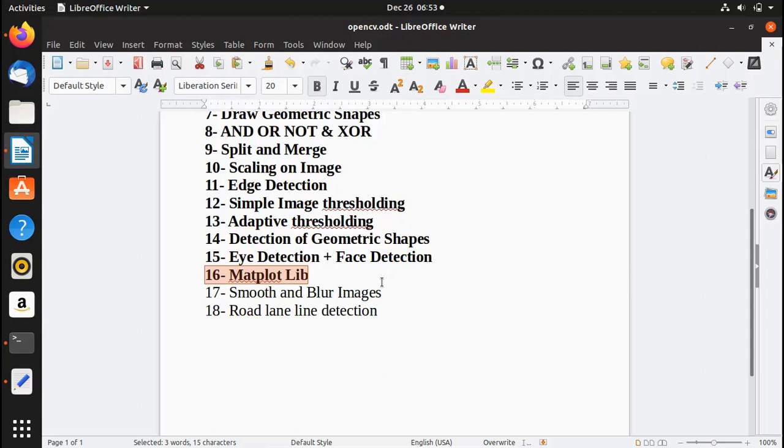You can generate plots, histograms, power spectra, bar charts, error charts, scatter plots, etc. with just a few lines of code. For simple plotting, the pyplot module that we're going to use provides a MATLAB-like interface, particularly when combined with IPython. For the power user, you have full control of line styles, font properties, axes properties, and things like that, which are related to plotting.